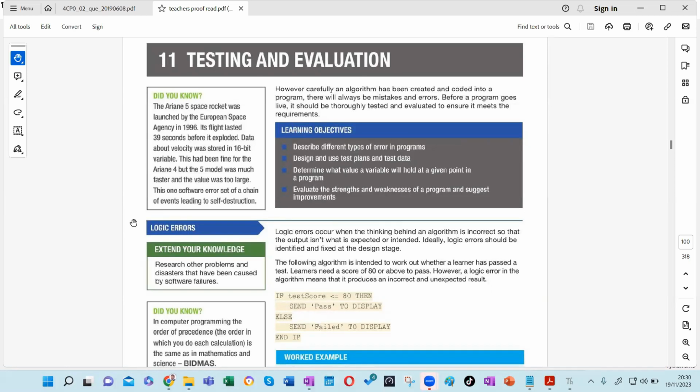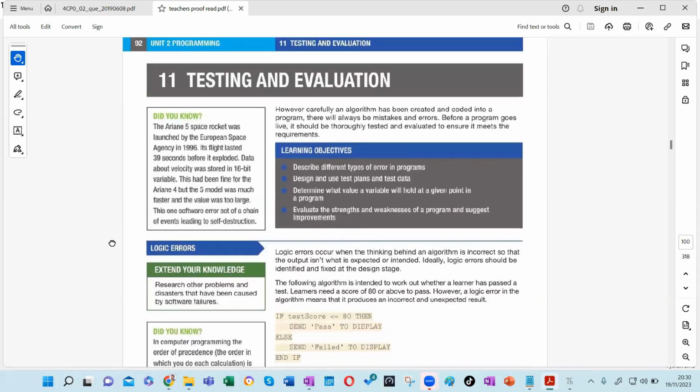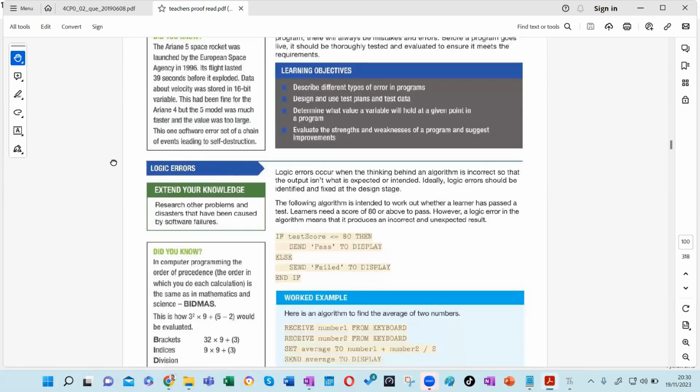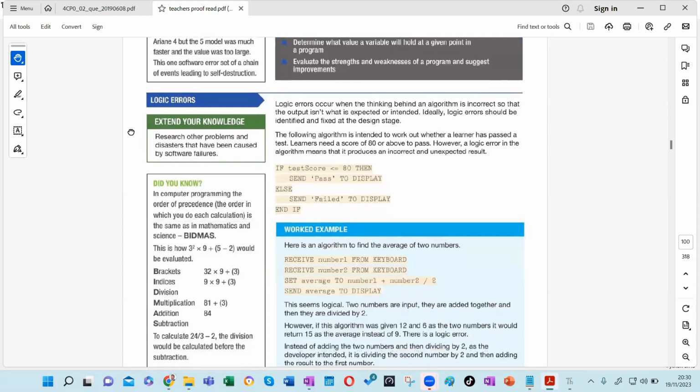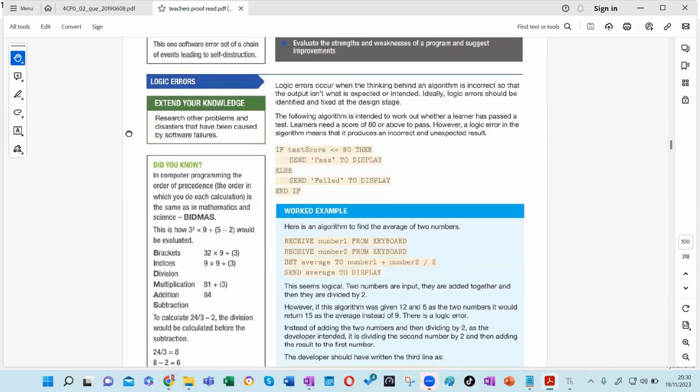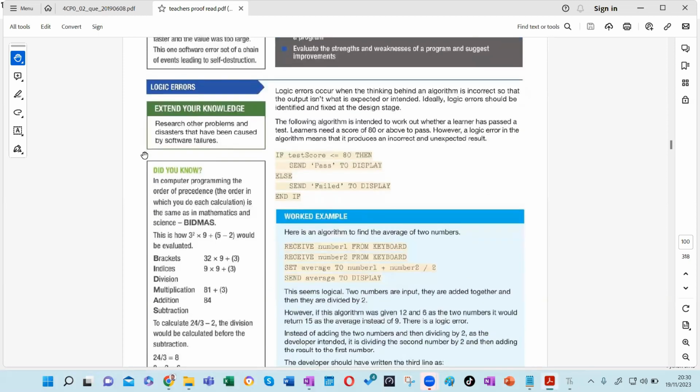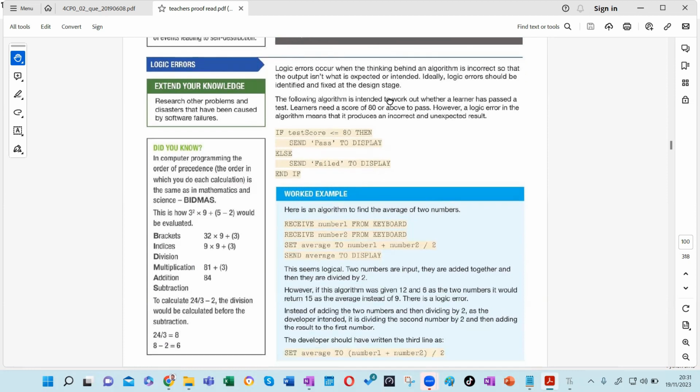Okay, so this is basically the practical component, testing and evaluation, the last chapter that we had to finish. Basically this is talking about errors. There are different types of errors that we come across when you're writing a program. One common type is the logical error. Now, a logical error occurs when we don't get what we want, right?